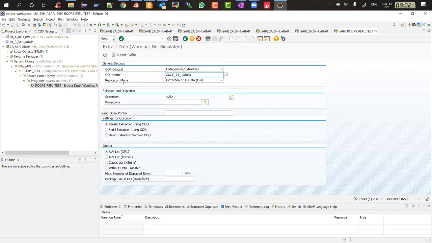And what is the replication mode? Don't choose full, just choose extraction of last delta. Extraction of last delta will create a dummy request for the extractor. Extraction of all data, don't choose that. Extraction of last delta, just because delta is not enabled yet, right? So that means it will just create a dummy subscription queue there.